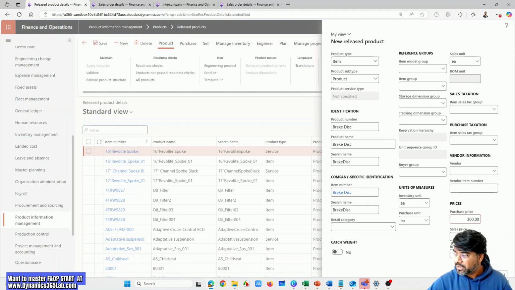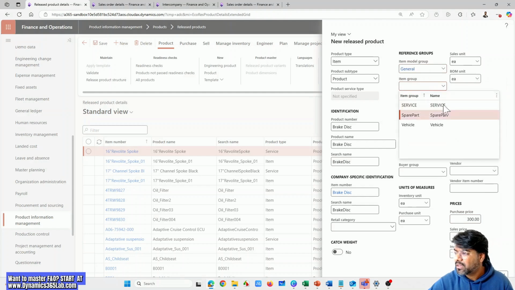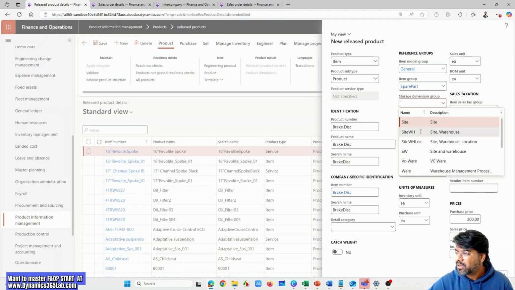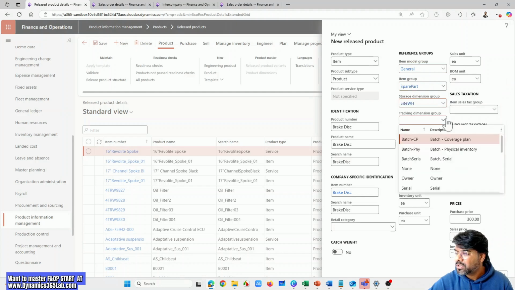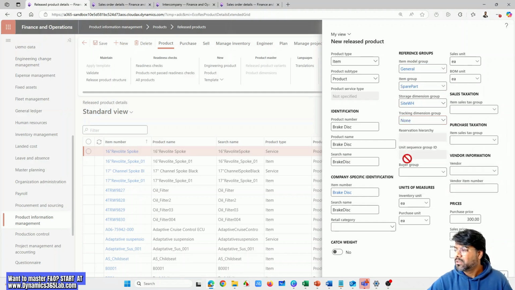So let me say 350, 300. That's going to be the purchase and sales price of the part. And I'm going to key in this as FIFO and this as spare part, site and warehouse, and that one is going to be none. So the part is created.